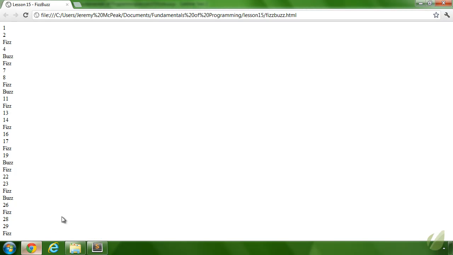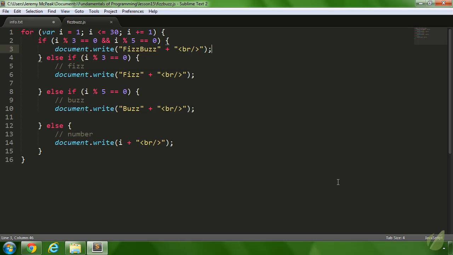And we will go back and see if our output is how we want it. And there we go, it is. 15 and 30 are now fizzbuzz, and then every factor of 3 is fizz, every factor of 5 is buzz. So we have just solved the fizzbuzz problem. But we can make this a little bit cleaner because if you notice, we have some repetition in our code. We have a lot of document writes, and then we are writing a particular value plus the BR element.